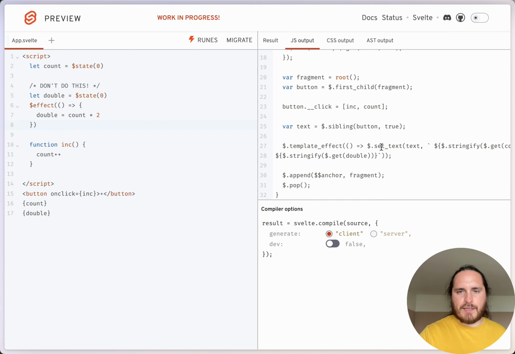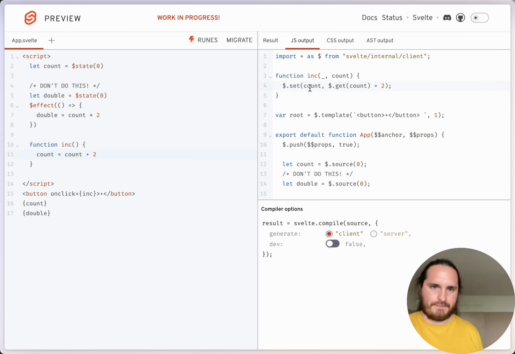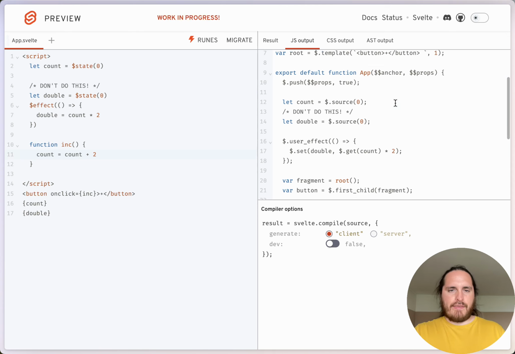Ignoring all the HTML stuff, this is the inc function, and it has this internal function called update, which basically adds 1 to count. It's like if I did count equals count plus 2. Here, this might be clear. Update is a shorthand, but here we're setting count to what we get from count plus 2.